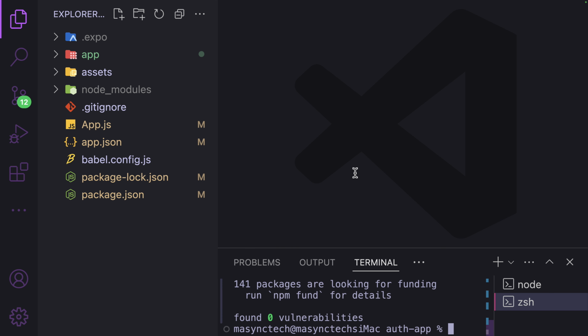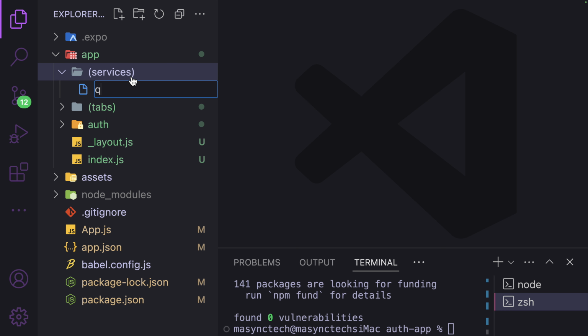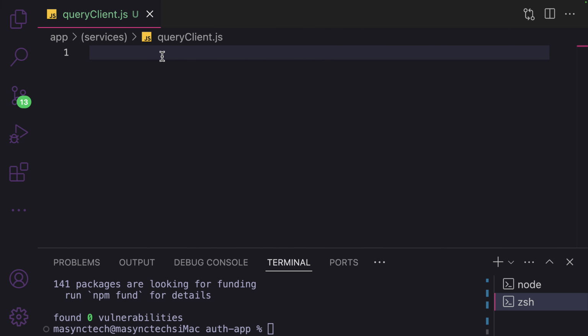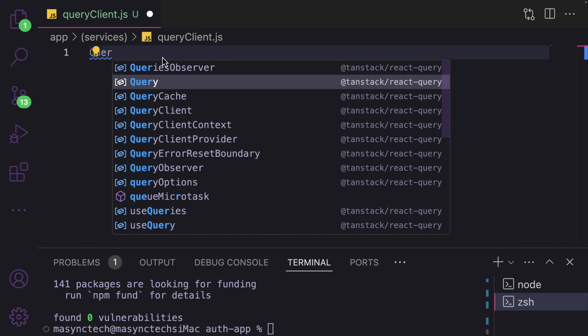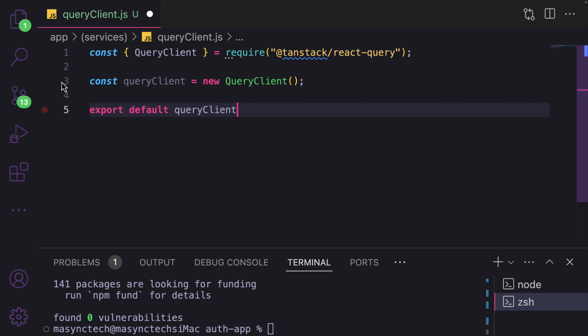All right, so now we have installed the package. The next step is that we have to configure it. In here, I'm going to have a folder called services. I'm using this syntax simply because I don't want to use this one as file-based routing. Inside, we're going to have some configurations. The first one is called queryClient.js, and we are going to import QueryClient from TanStack. Then we create a const with new QueryClient and export the queryClient.